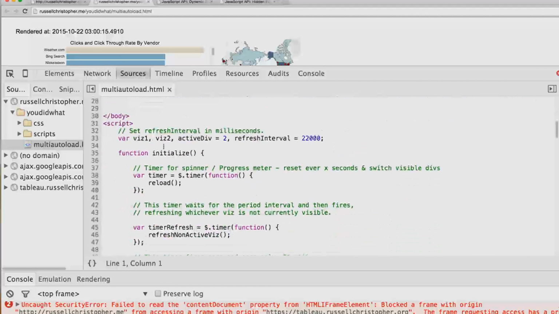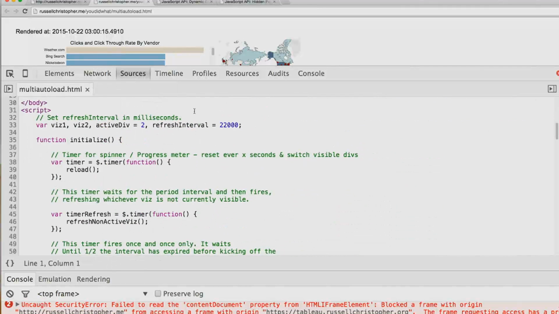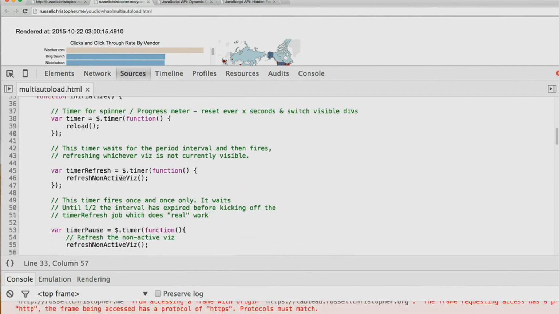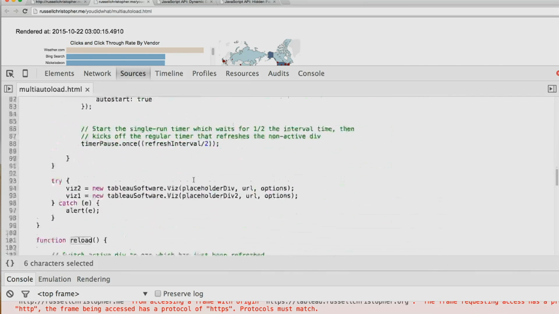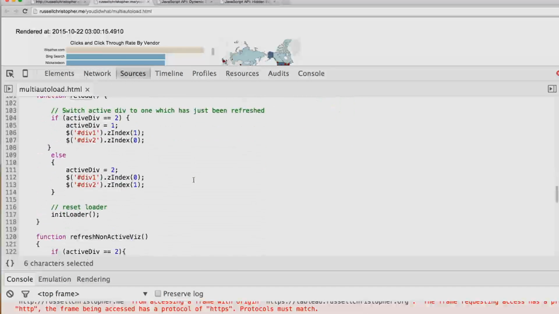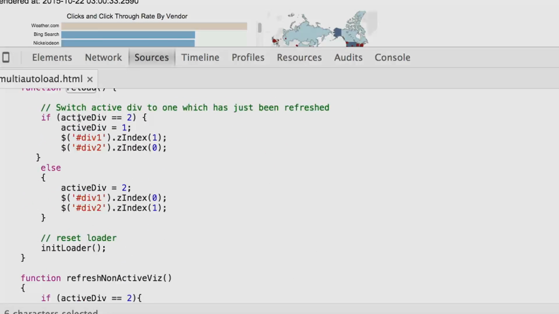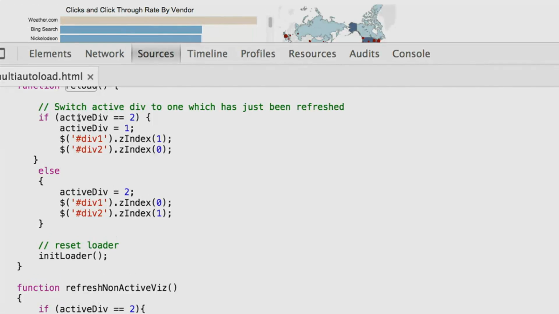I apologize. All right, so we have a refresh interval. We're just using timers, essentially, to do this. Every 22 seconds, we're going to do something interesting. Our first timer is going to call reload. And the most difficult thing that happens here is we have an if statement. We're seeing which div is active. And depending on which div is active, we send one to the front and one to the back.